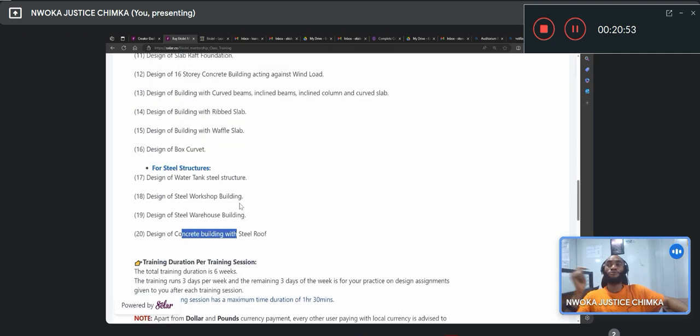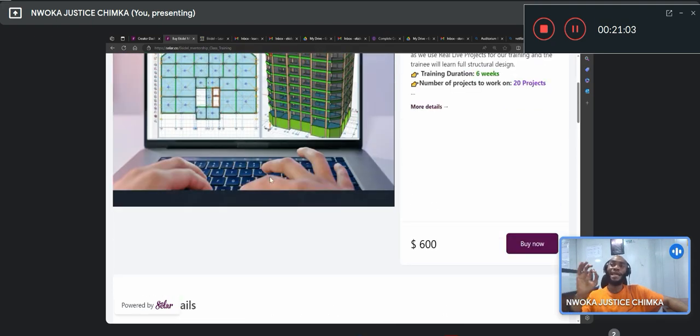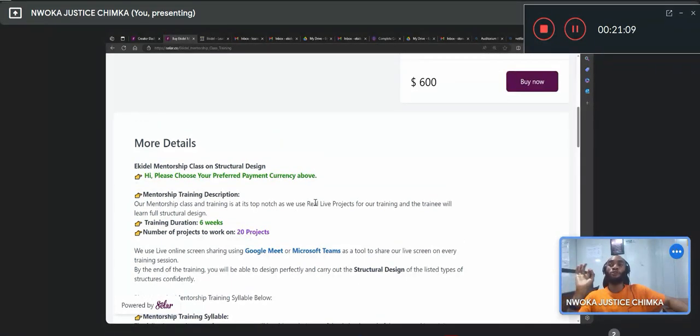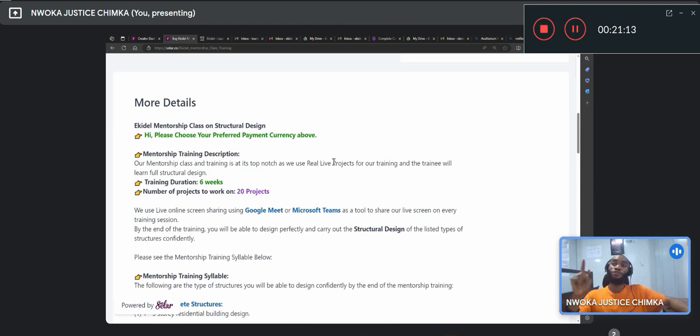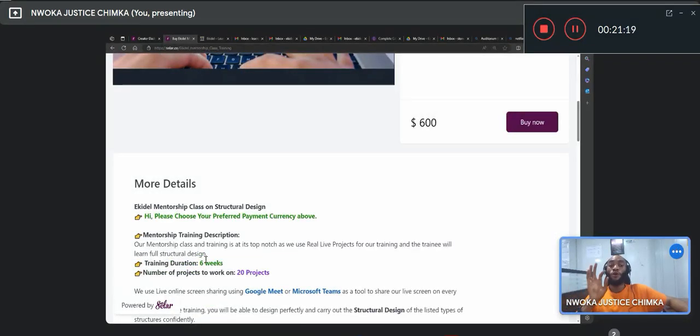If you're interested to know how to design structures using the software Protastructure, you can hook yourself up for this mentorship training. This training also includes design guidelines. We use real life building projects while we are training you. So if you're interested, just enroll for this, and for the next 6 weeks, I'll train you personally on how to design structures. My name is Justice Moka.